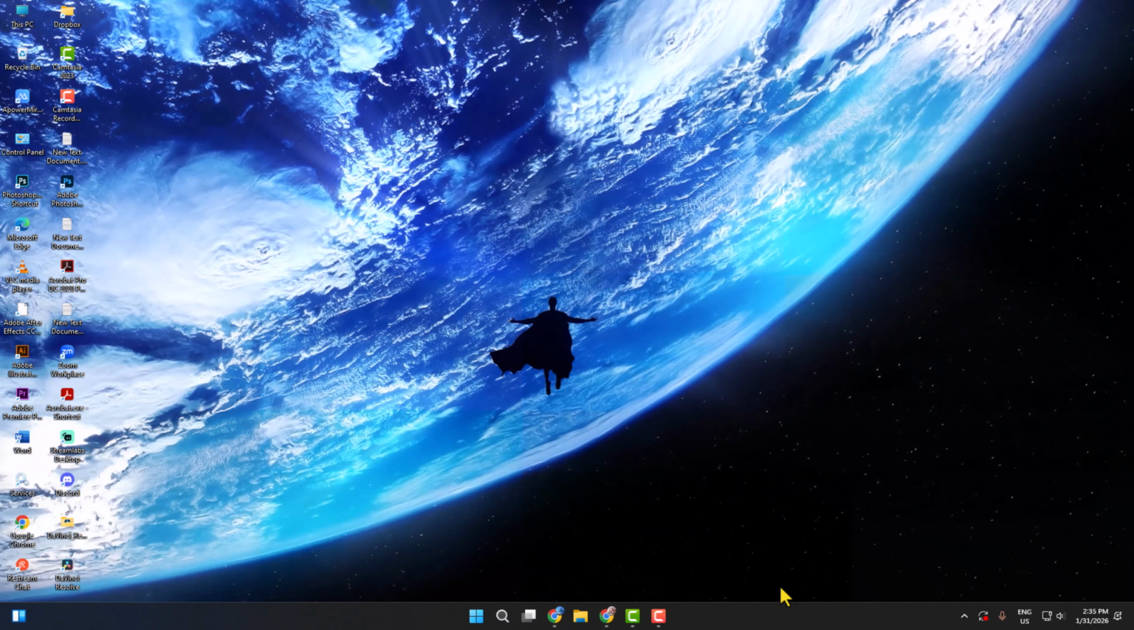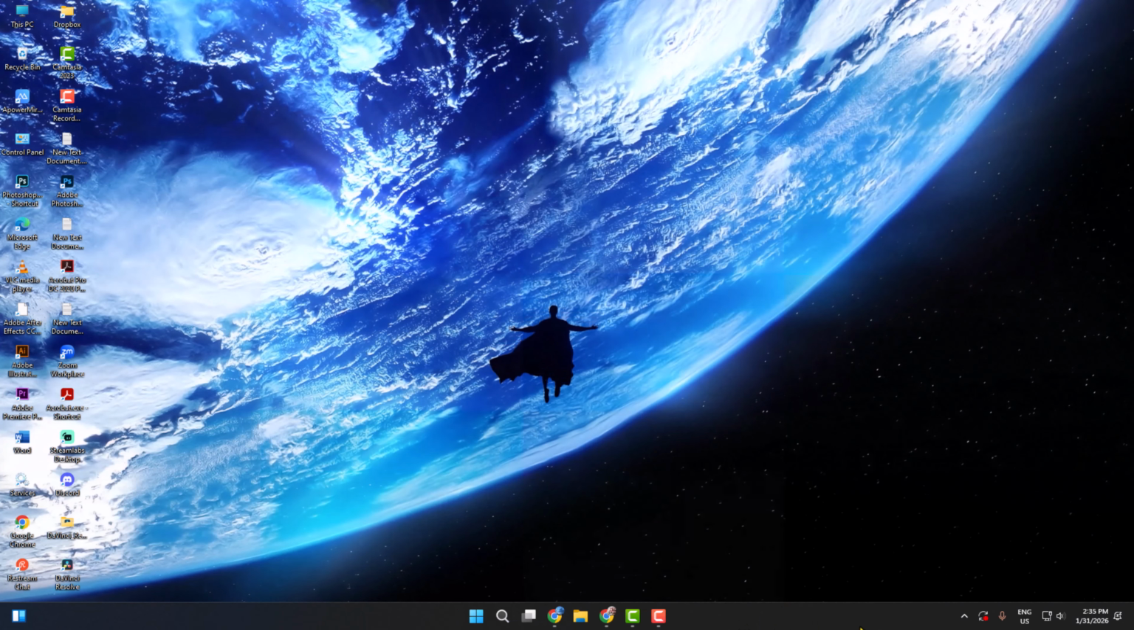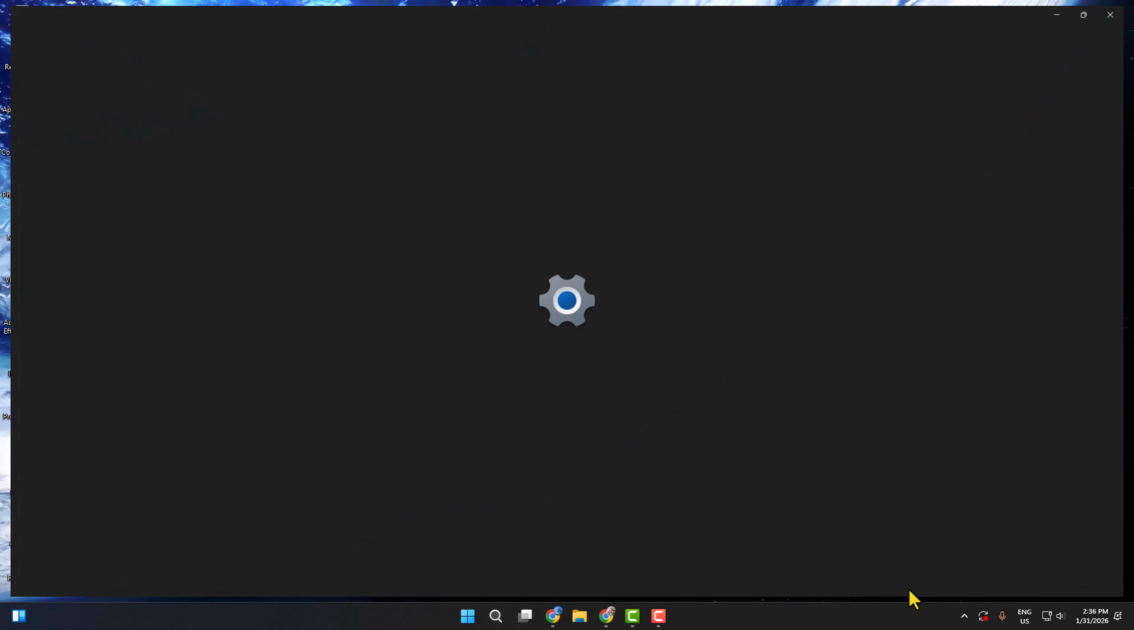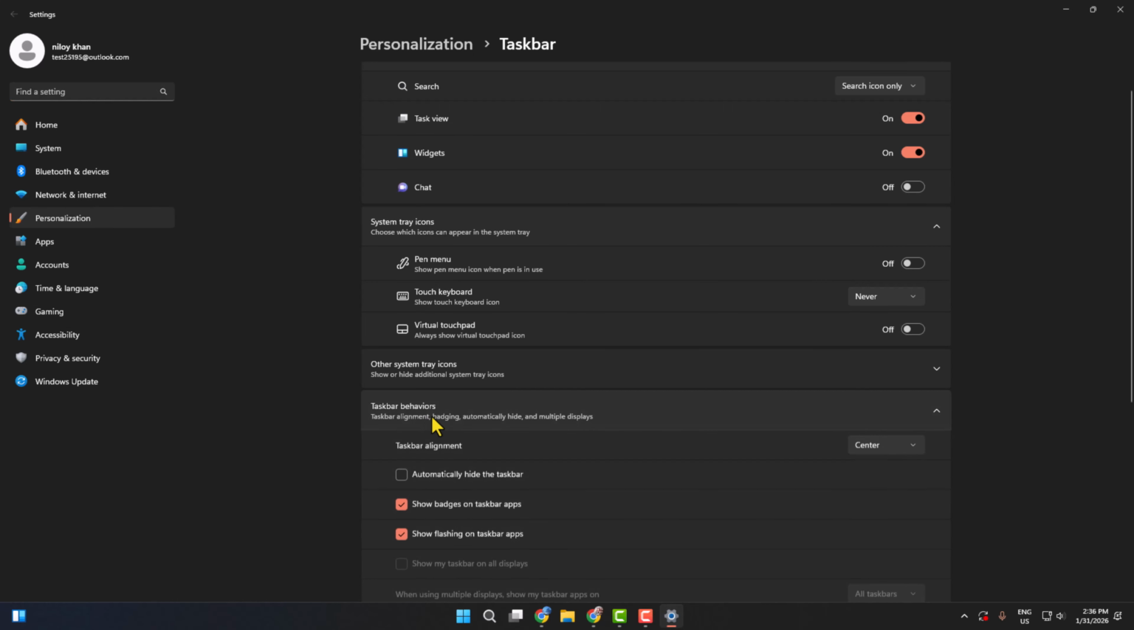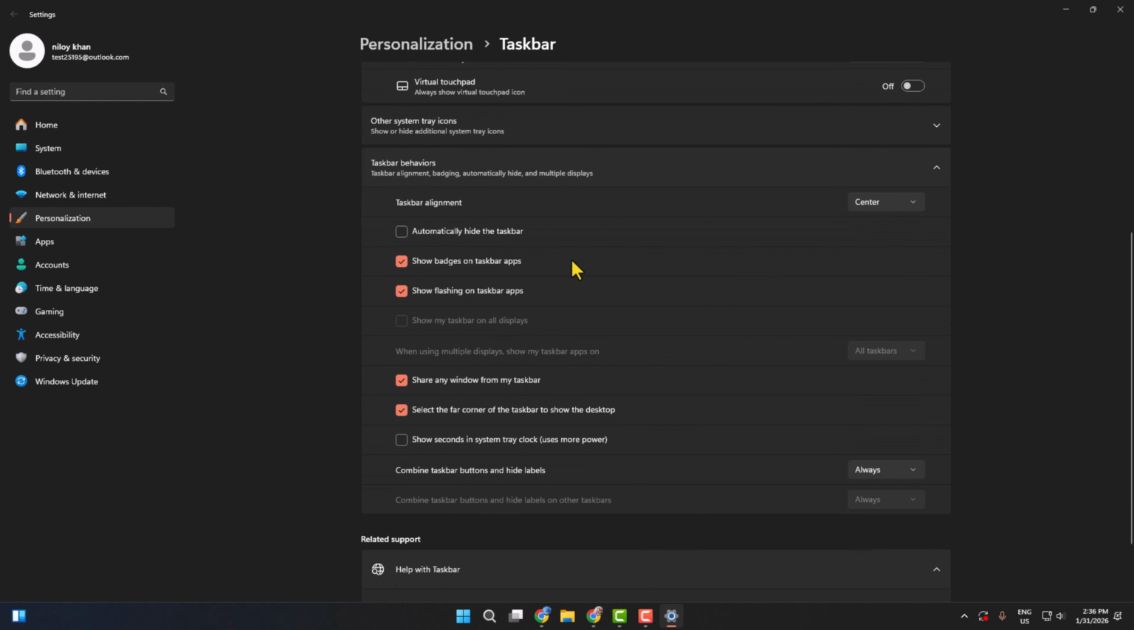Now let's see how to change your Taskbar behavior. Right-click on your Taskbar and open Taskbar settings. In here, click on Taskbar behaviors. And now click this Taskbar alignment, and from here you can select left alignment or you can select center alignment.